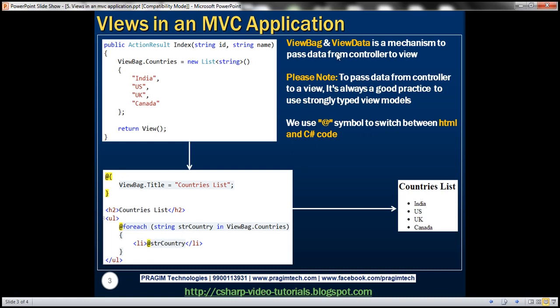So ViewBag and ViewData, for the moment, we're going to discuss more about these in our next video session. For now, understand both of them as a mechanism to pass data from a controller to a view. But remember, to pass data from a controller to a view, it's always a good practice to use strongly typed view models. We'll discuss more about view models in a later video session. Now we use the @ symbol to switch between C# code and HTML.